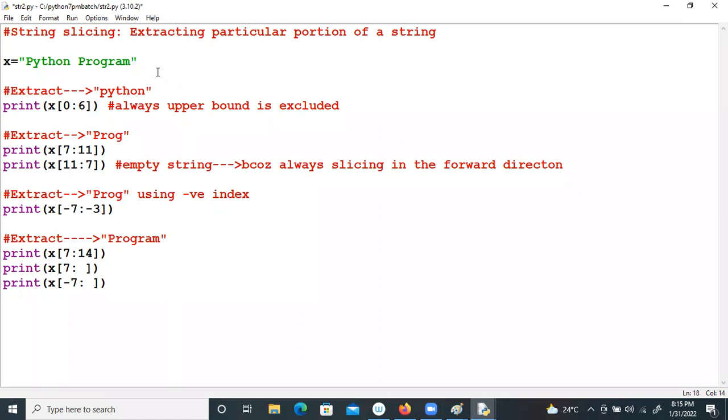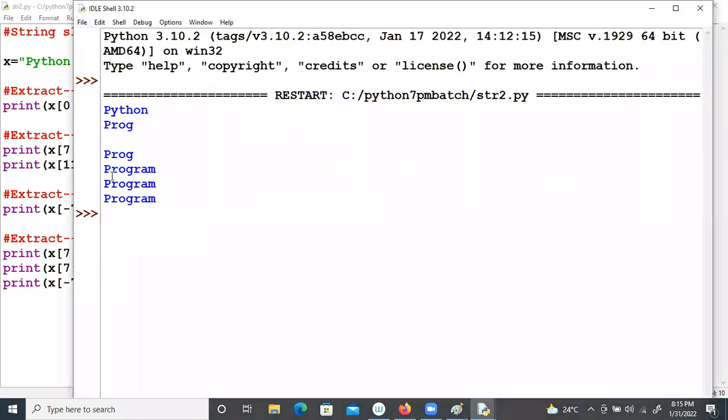-1 means m will be excluded again. -7 to, leave this upper bound, so the remaining everything it is going to read, right? It results in the same output for these three, right? Yes. Program, right? Yes.